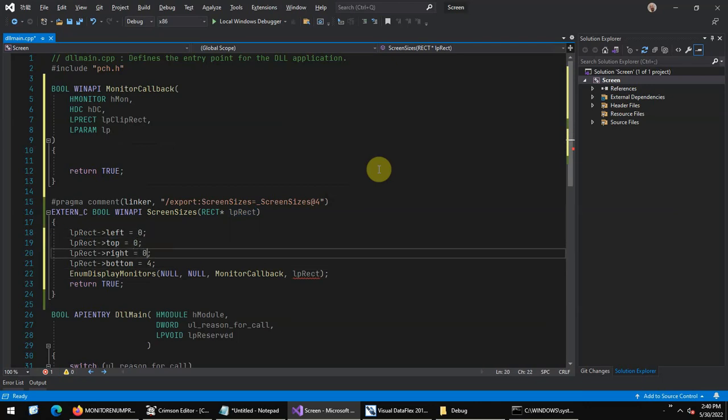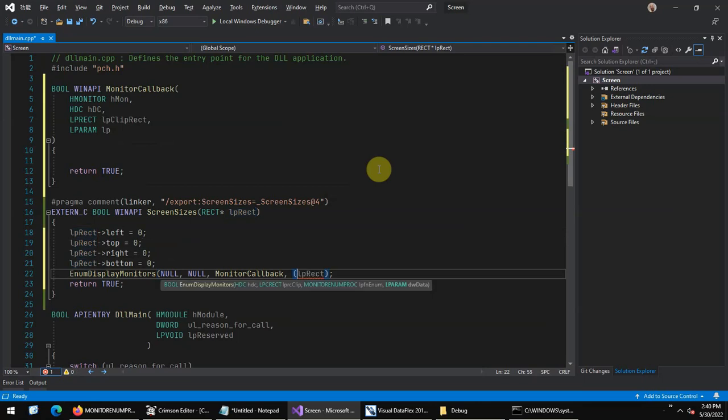Right. Now you see a red line over there. It's because it's expecting an integer, but you're passing a pointer. So what are you going to do? It's expecting lparam. So we're going to just cast it to lparam, and you're fine. Now the reason why it's fine is that lparam is 4 bytes. An LP rectangle is a pointer to a rectangle, it is 4 bytes. So as long as the sizes match, you're fine.